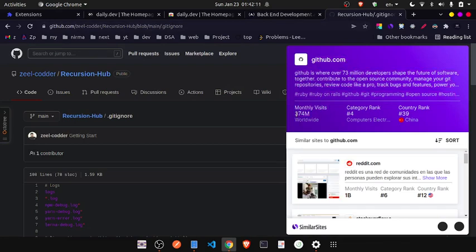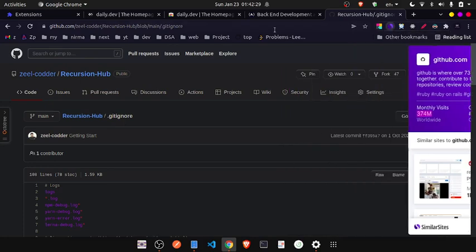GitHub is a very famous website, so it has around 350 million visitors per month. It is an authenticated website, and the country rank and category rank are very high. So this is the basic detail about the GitHub website.